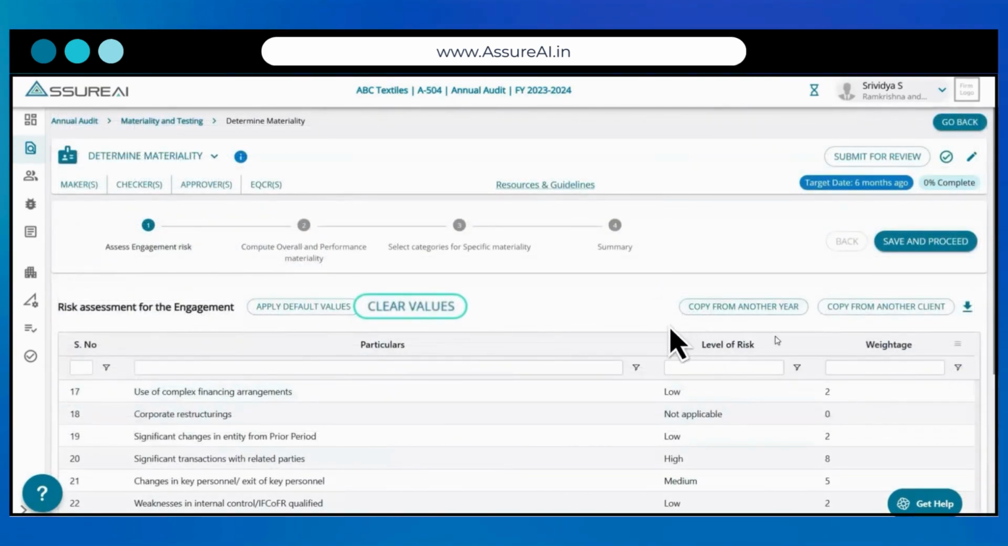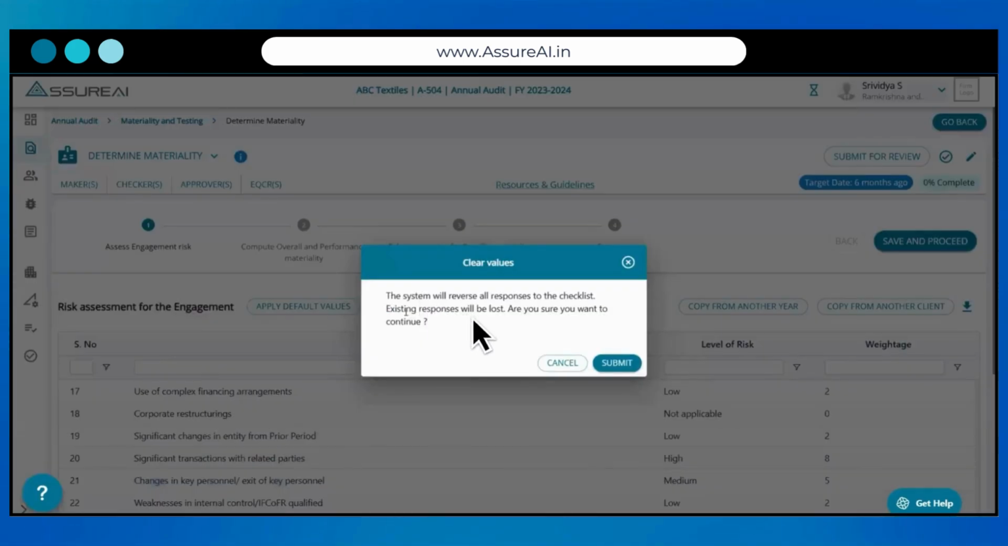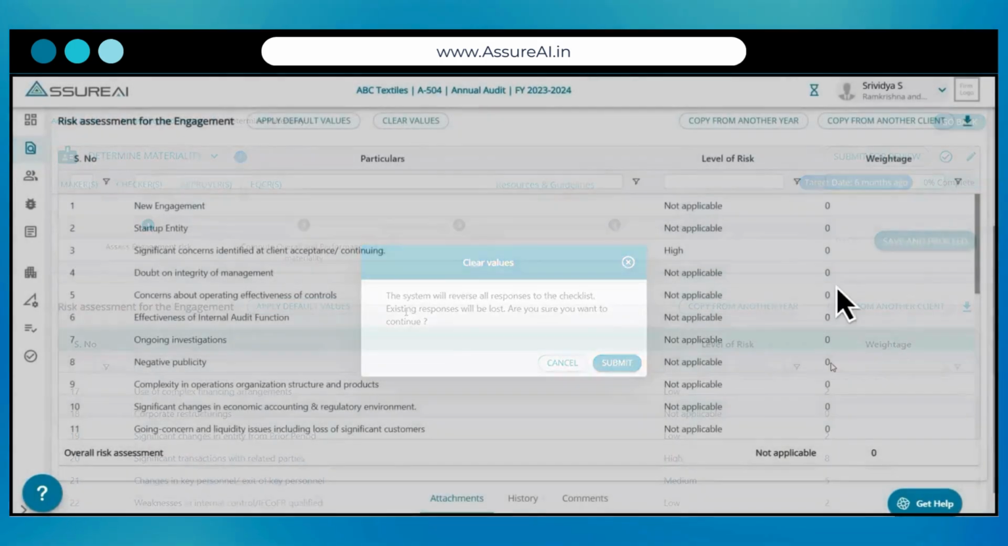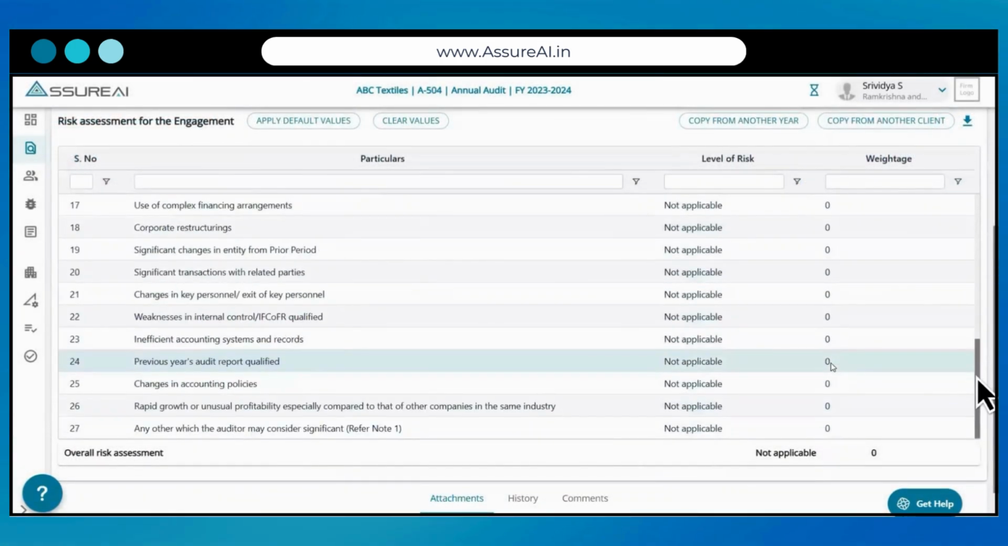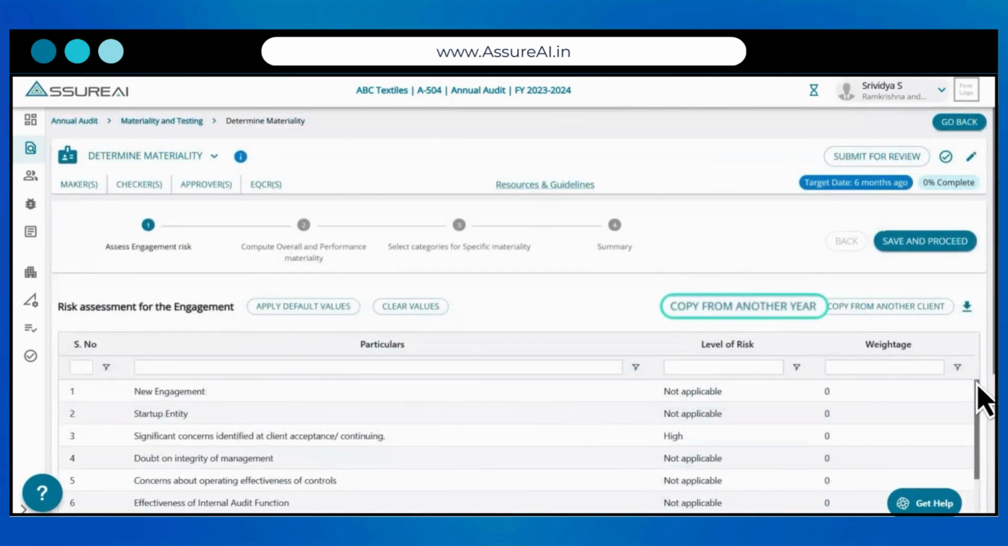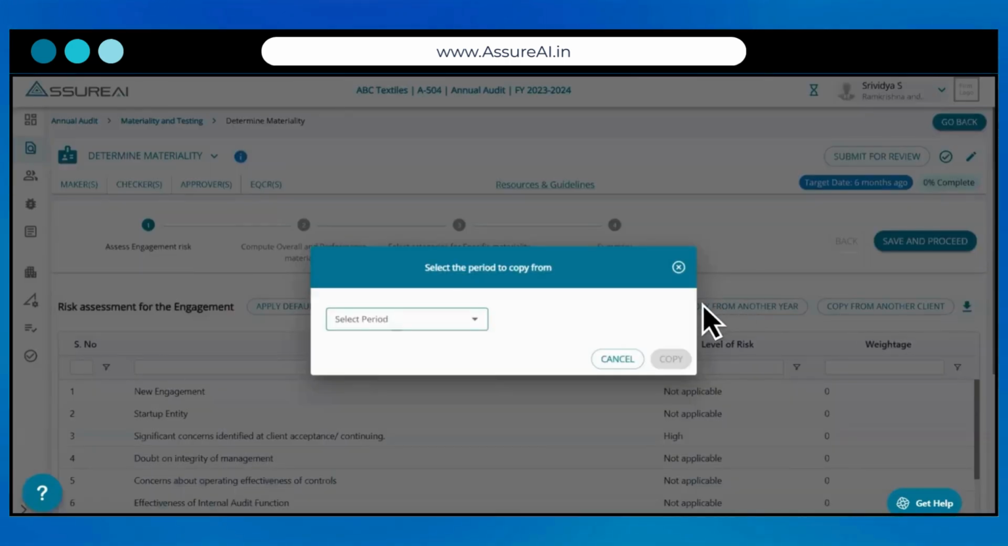Clear value. This feature allows the user to clear all previous responses, resetting the questions to the default values of Not Applicable for the risk level and 0 for the weightage. Copy from another year. If the client has values already filled for the questions in a different financial period, they can be copied into the current assignment by selecting the desired financial year from the drop-down.